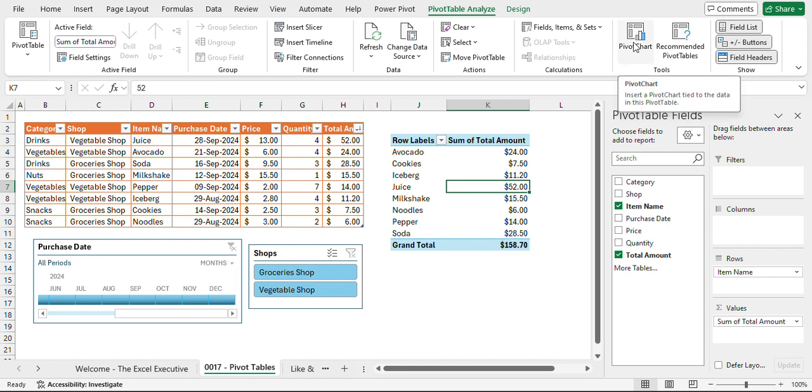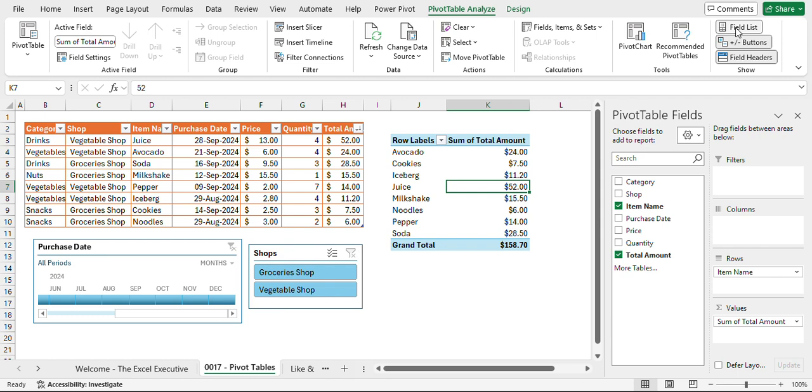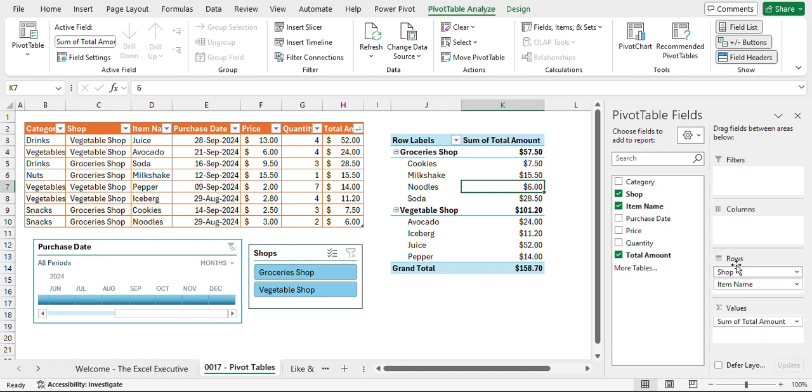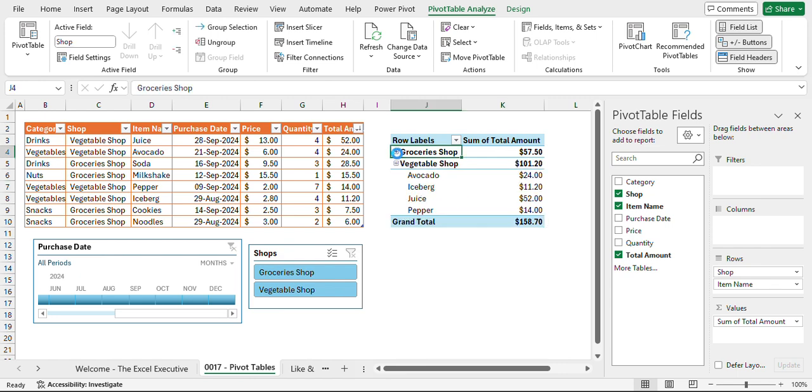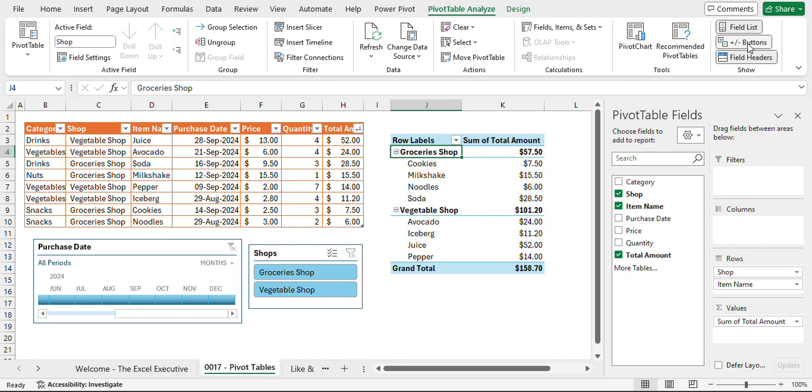Next is the pivot chart. So like other charts, but these are much more interactive. So for that, we use this option, pivot chart. These options are referred to as the field list. If I click it, it's going to turn it off. And if I click it again, it's going to turn it on. Field headers, I keep at the default settings, and plus minus buttons, you can choose to show or hide. It's not showing here because we only have one item in the rows. If I, let's say, bring the shop in as well, you see these plus minus buttons. If you don't want to see them for any reason, you can use this, but normally it's better to keep it on.